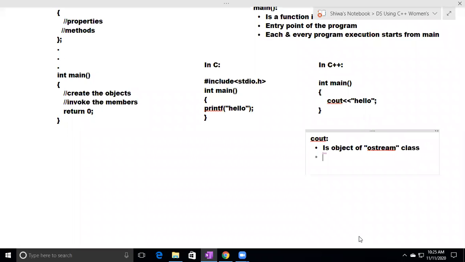Okay, so cout is the object of the ostream class. It is defined in one header file, and that header file name is iostream. So in the iostream header file it is defined. Actually, it is defined in the namespace std.